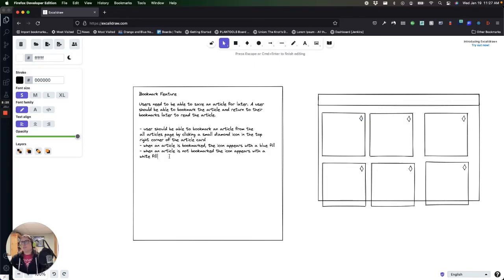Let's think, the user can bookmark articles from here. When a user clicks the bookmark icon of an article that was previously bookmarked, the article is removed from bookmarks and the icon is filled white.